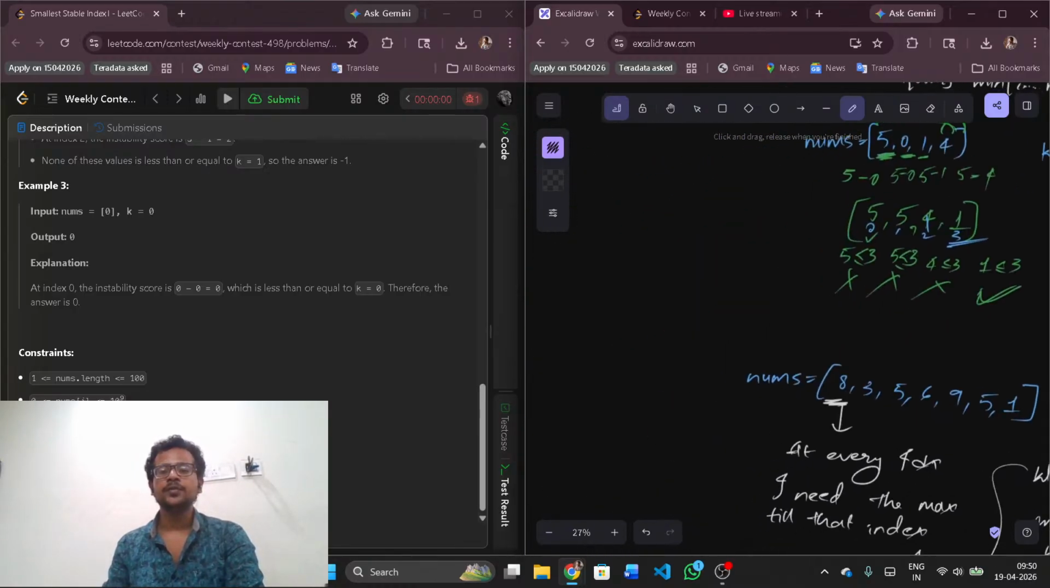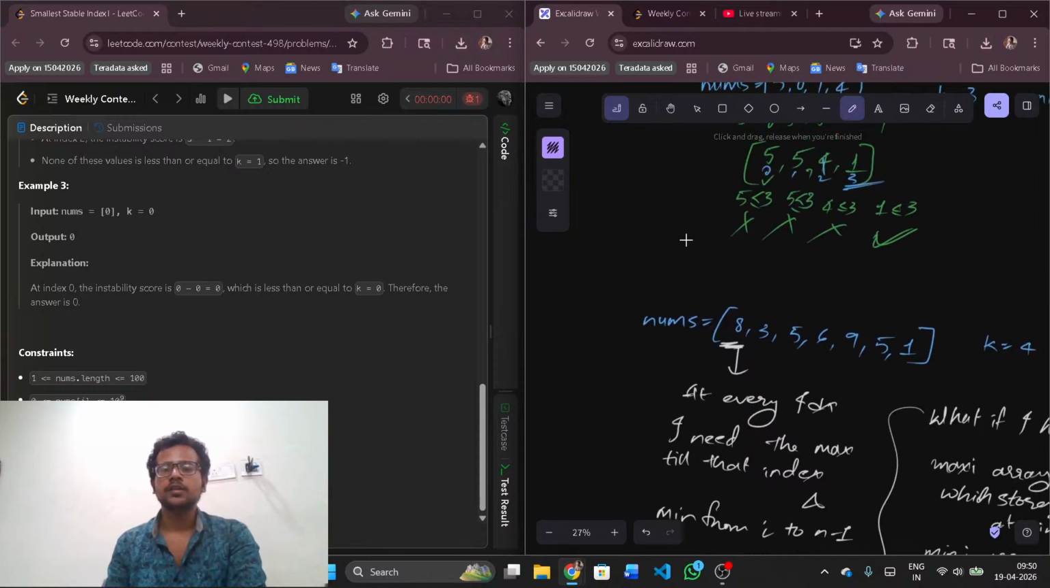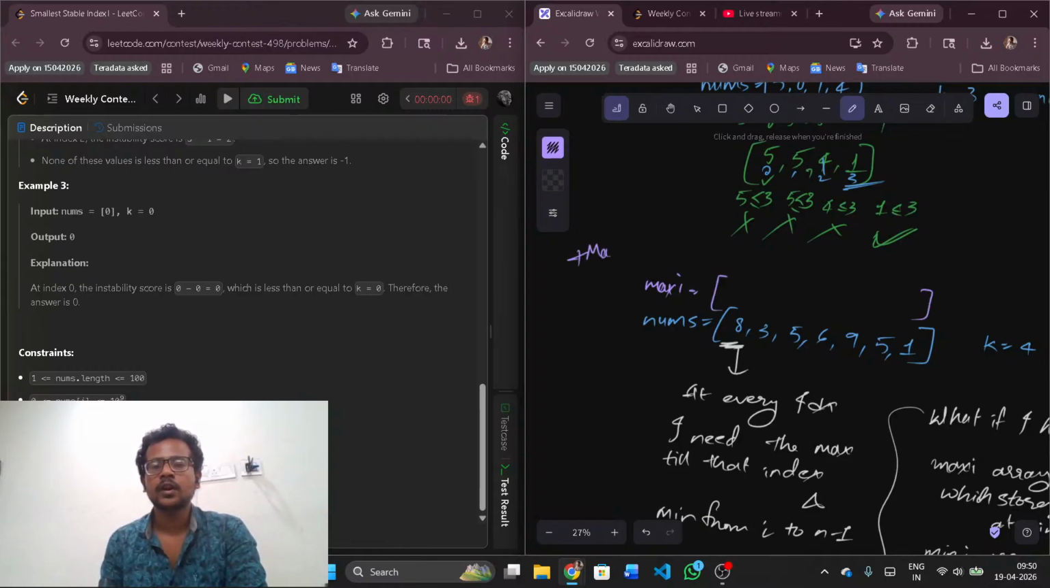I'll tell you how. So I have 8, 3, 5, 6, 9, 5, 1, and I'll have a maxi array of the same size. Now total maxi is negative infinity. I got 8, so it will be updated to 8 and I'll change it here itself. I got 3 here. Is 3 greater than 8? No. So still I'll just set it to total maxi. Then I have 5. Is 5 greater than 8? No. Still it is 8.